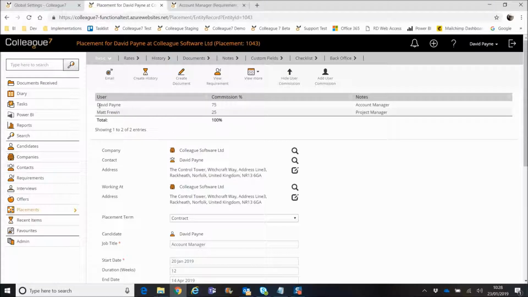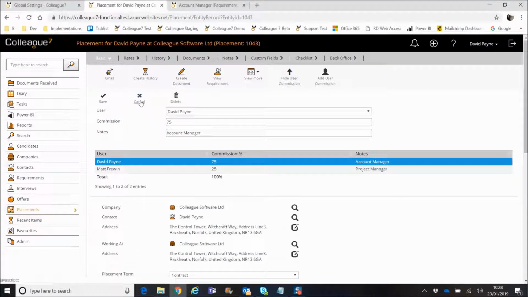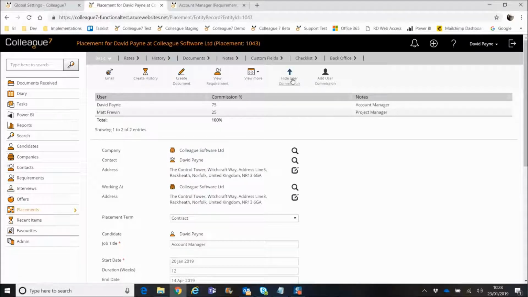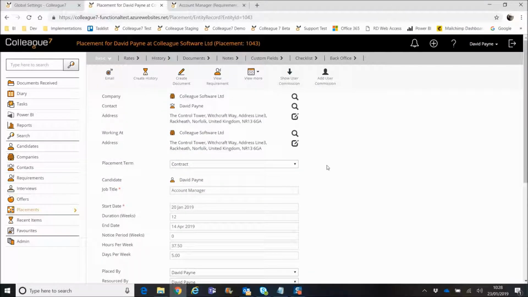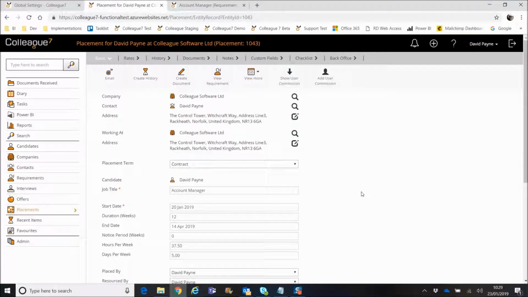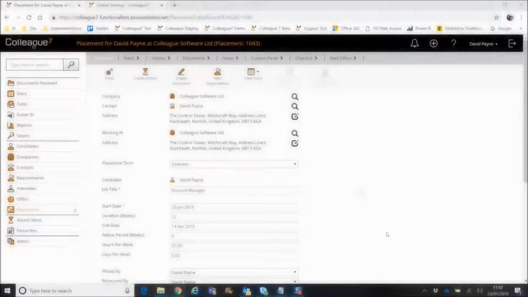The placed by user will have 100% of the commission, but all of the users will be added within here. So it'll be very quick to then go in and update the associated commission splits as need be. But those are the updates that we made in terms of commission splits and ensuring multiple owners are brought over into the ownership and placement commission overview.